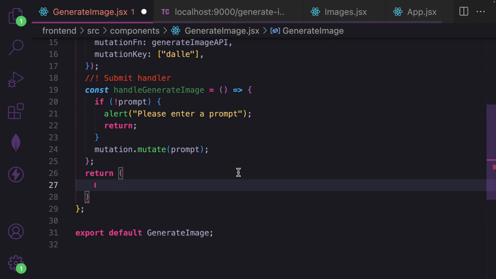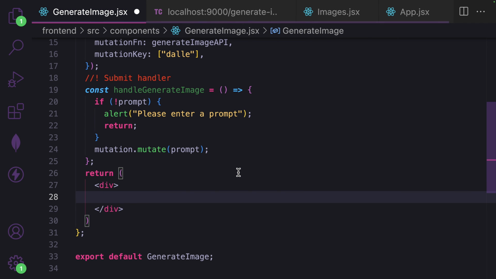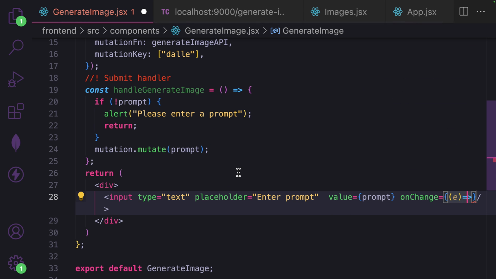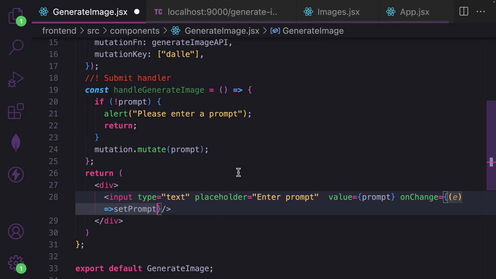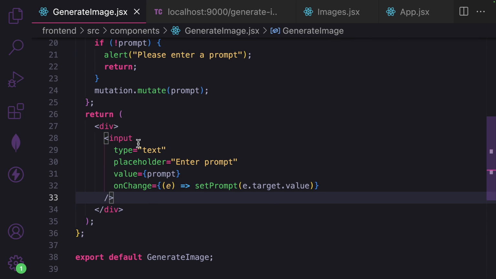So now let's add the input field. Let's make it simple and just have the form. But for this, I'm going to provide just an input field. So I will say div here and input with a type of text. Placeholder is equal to enter prompt. And then the value can be found in the state as prompt, and then onChange provide the event, and then setPrompt and pass in event.target.value. And that is it.